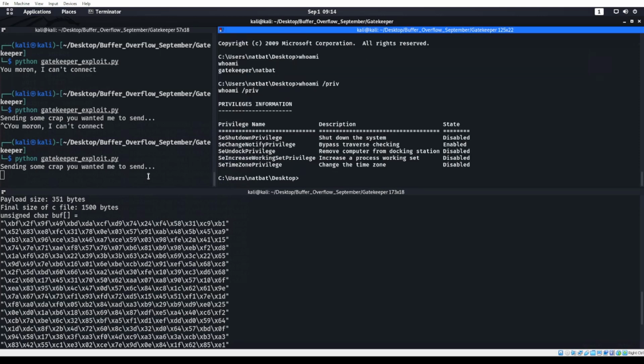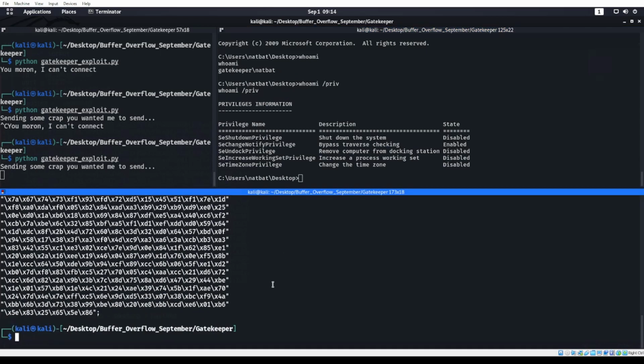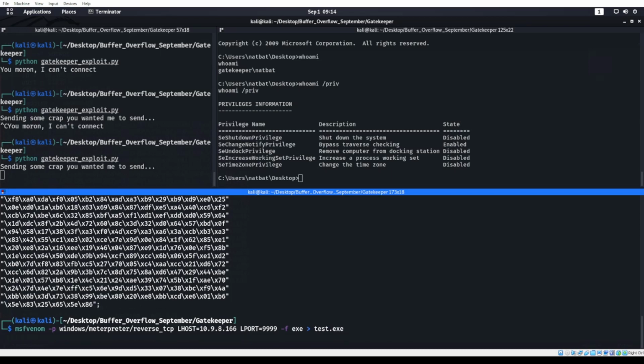And cool, so we got this, right? Now, is this stable? Maybe it is. So let's go ahead and make something a little more stable here. MSFvenom, payload Windows Meterpreter reverse TCP. Yeah, we'll have the LHOST 10.98.166, LPORT 999. We'll call it test.exe. Sure, why not, right?